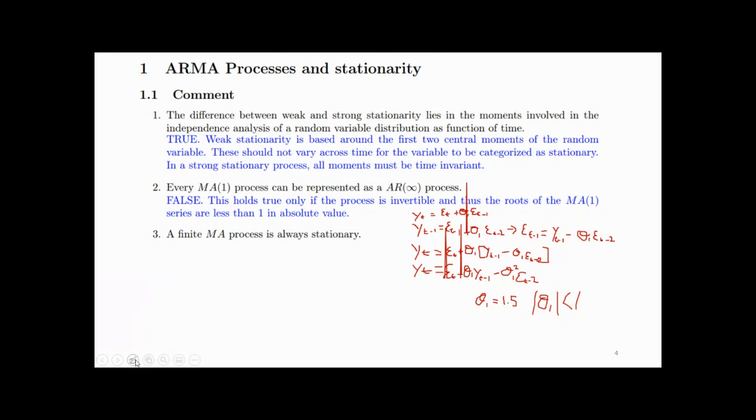Álvaro. Sure, I have a question. When you refer to root, you're referring to the coefficient that is with the white noise, right?